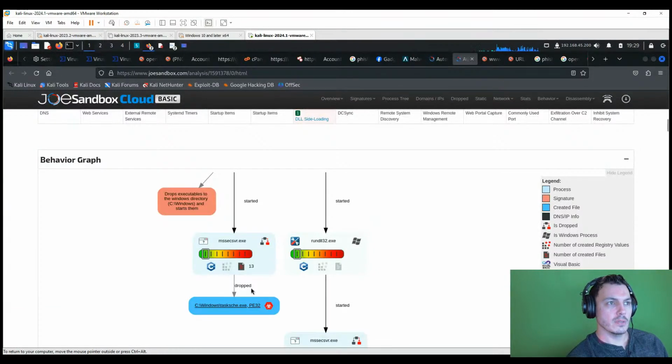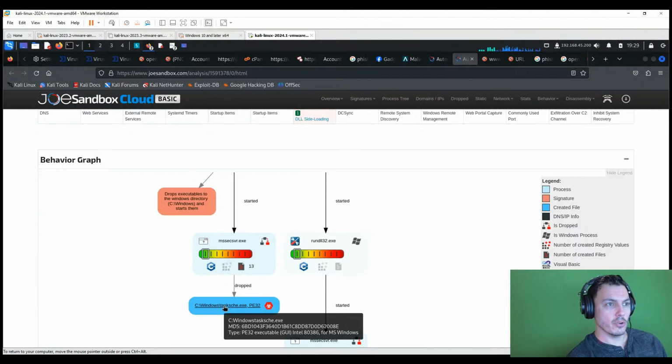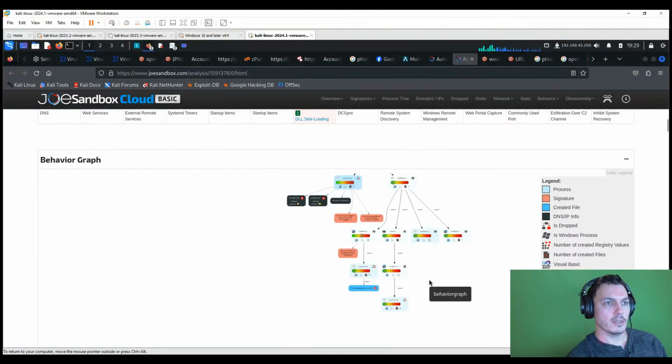So this looks like where this thing drops this payload. It looks pretty normal, doesn't it? Tasks sche.exe, that looks like a Windows one to me, but obviously the hash doesn't match.